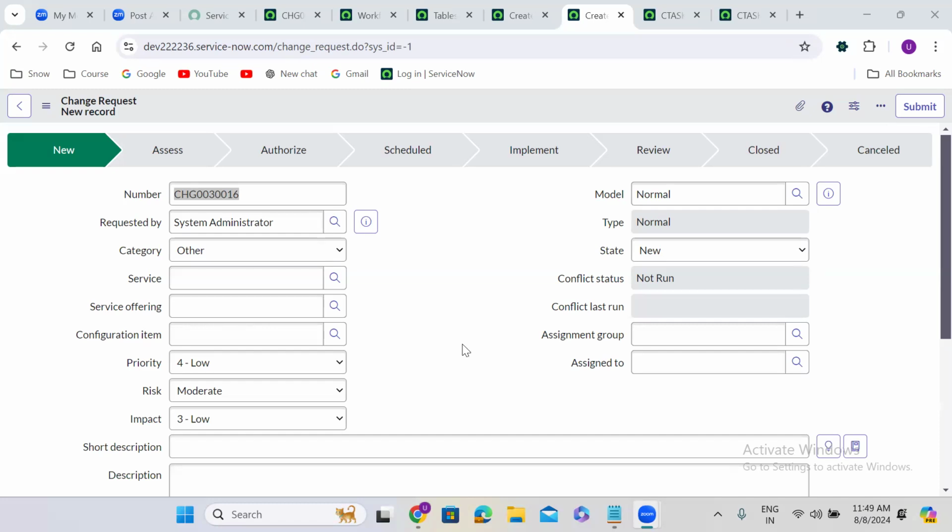Sir, the standard change request we are doing now, it is already automated, right? Yes, automation. Yes, sir, it is an already defined template.